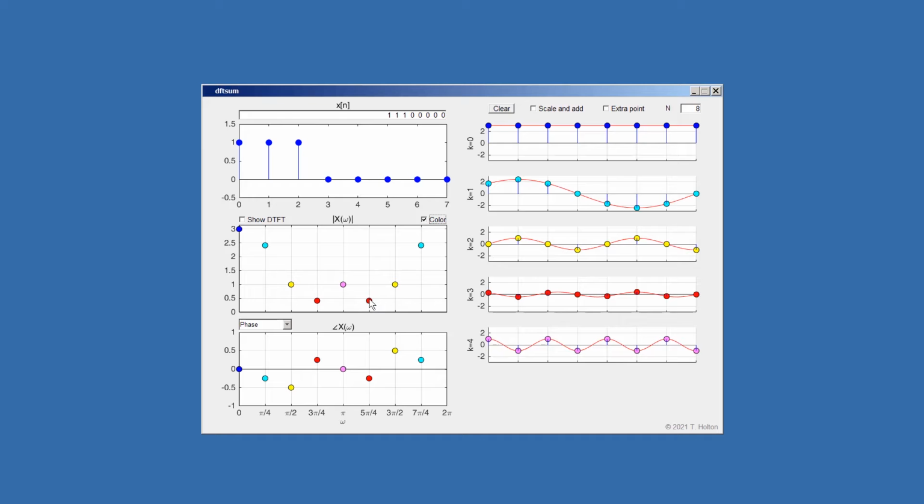The panels on the right side of the figure show the cosine terms. Each term k, equal to 0, 1, 2, 3 through k equals N/2, in this case 4, has frequency 2πk/N. So k equals 0 is the DC term, k equals 1 is one cycle of the cosine in N points, and so on. The k equals N/2 term has a frequency of π.